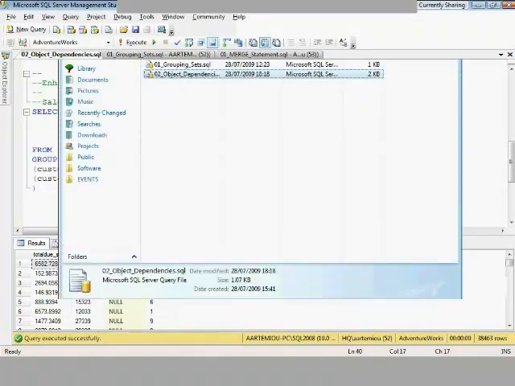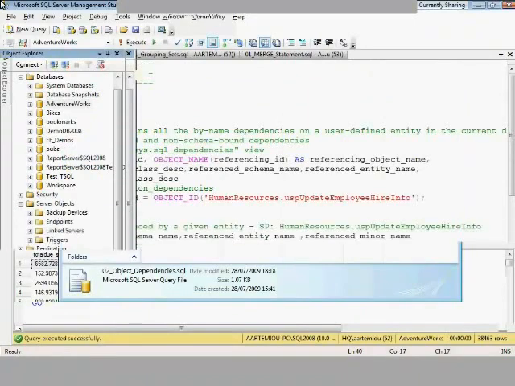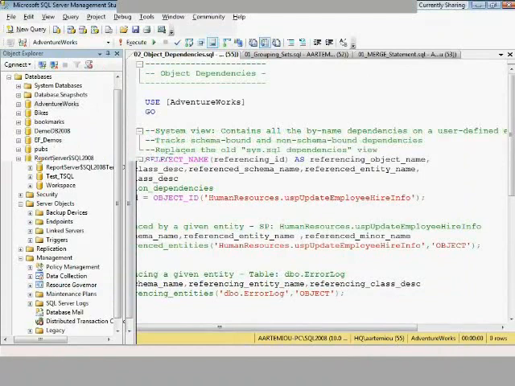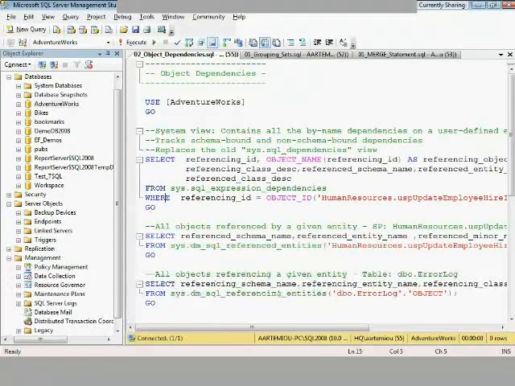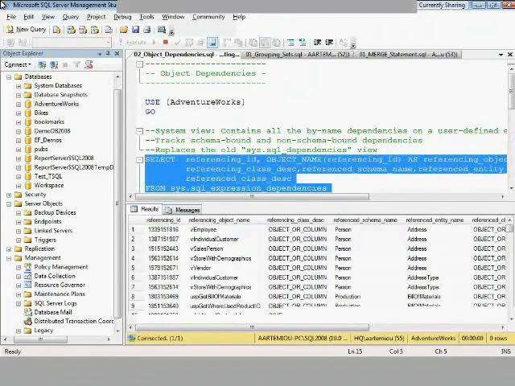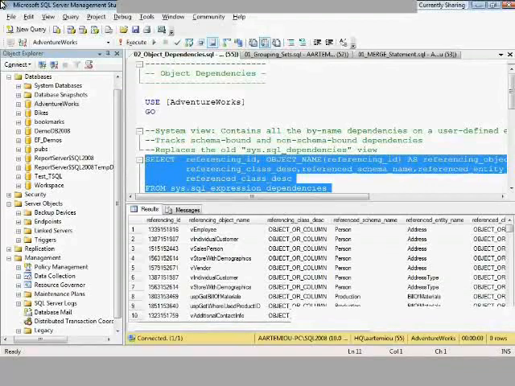Now, the object dependencies. I'm not going to use the where clause here. I'm just going to show all the dependencies within the AdventureWorks database. Here you can see the referencing object names, the referenced schema names, the referenced entity names, and so on. If you go through all these records, you actually see all the dependencies within the database.